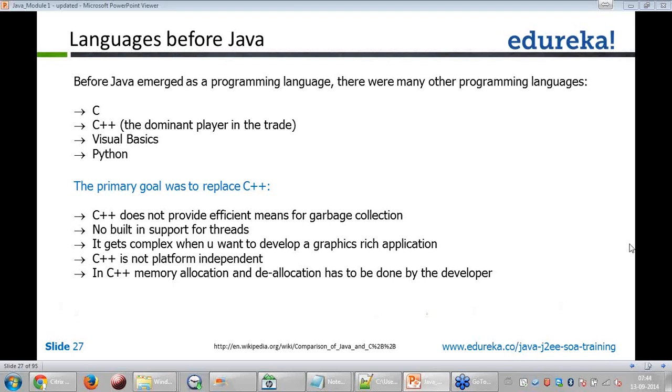Languages before Java. Before Java emerged as a programming language, there were many other programming languages: C, C++, Visual Basic, Python. The primary goal was to replace C++. C++ does not provide an efficient means of garbage collection. Java has a garbage collection mechanism, that is, it allocates memory and releases the memory from the system.